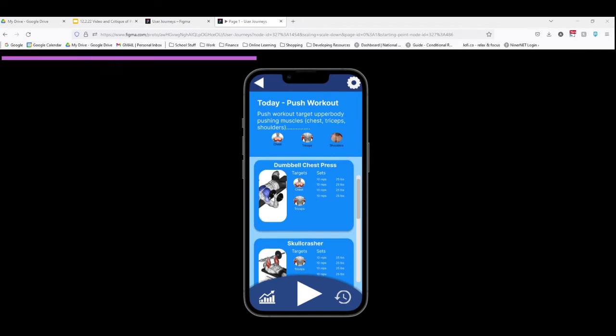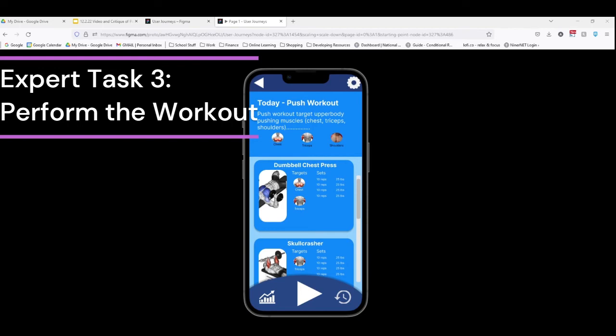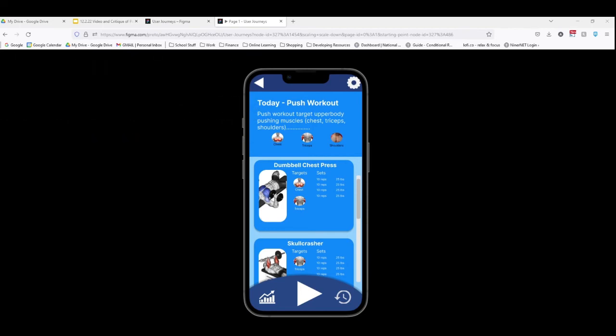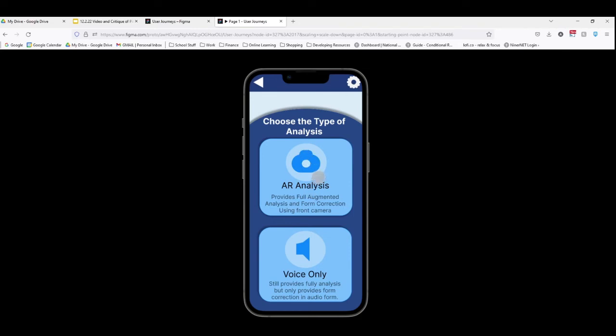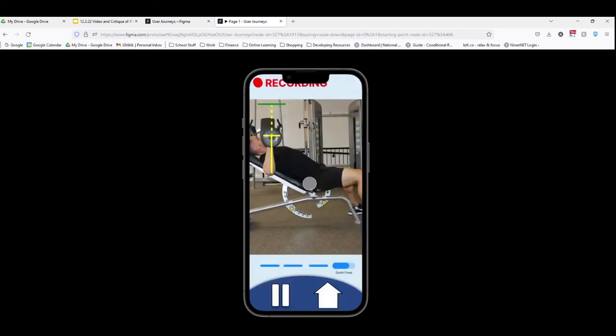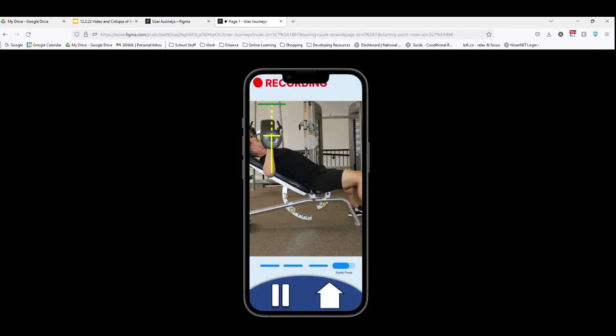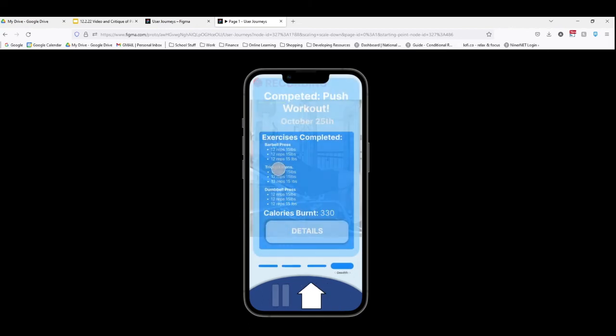The third task for our expert users was to perform the workout that they just edited. So much like we saw with the beginner user, they go on the play button on the bottom, and then they click on AR analysis. So the workout has started. As you can see, it's a dumbbell chest press again. They go through with their workout while the AI tracks their form, and once they're done, as we can see, again we get this completed screen with the name of the workout, day of the workout, and all the info about the exercises.